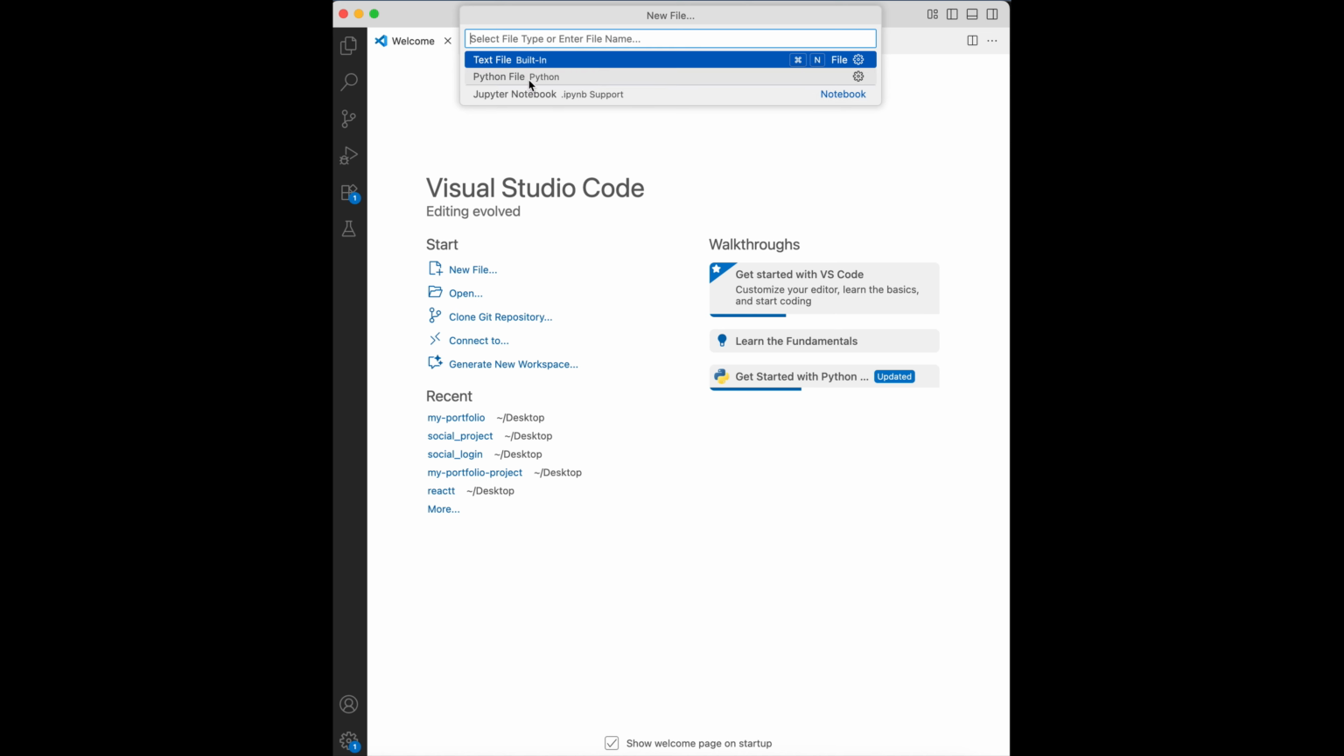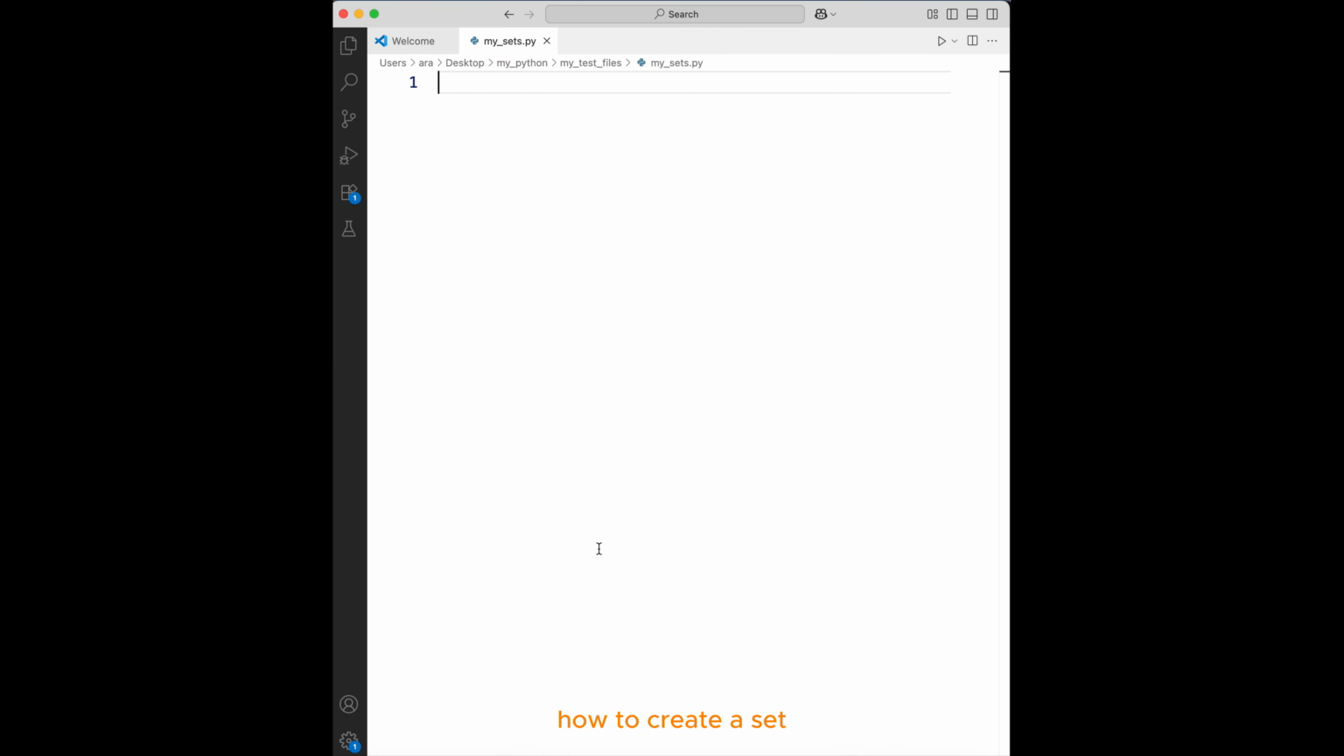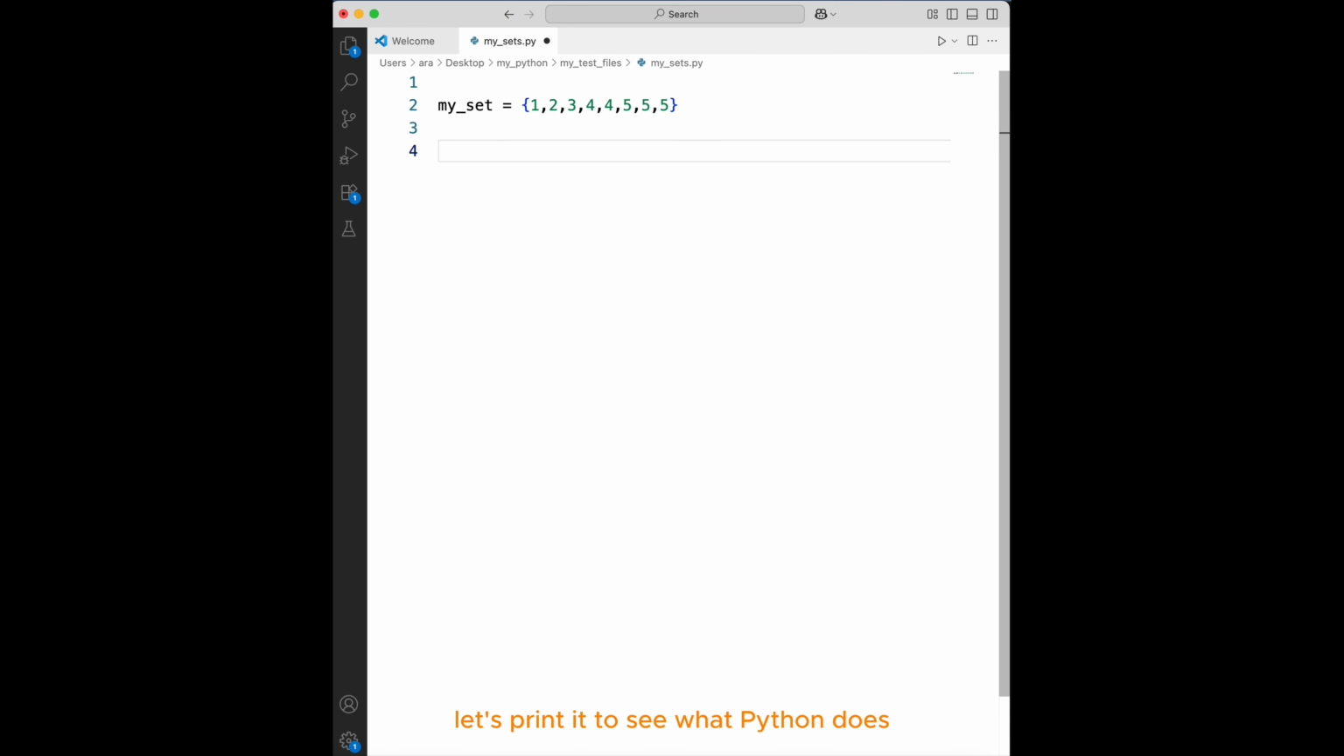Okay, let's create a new file and name it mysets.py. How to create a set? You can create a set directly using curly braces, just like in math. For example, my_set equal to open and close curly braces, 1, 2, 3, 4, 4, 5, 5, 5. Note the duplicate items in this set. Let's print it to see what Python does. Print "Set with duplicates removed:", my_set.